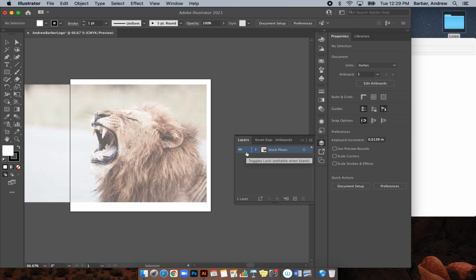The last thing we want to do to this layer is lock it. This eyeball here hides a layer just like it does in Sketchbook. This right here, lock, well, actually, when nothing's there, you can't even see it. But if you click in that empty space, a lock pad will come up. That way we don't accidentally ever edit this photo.